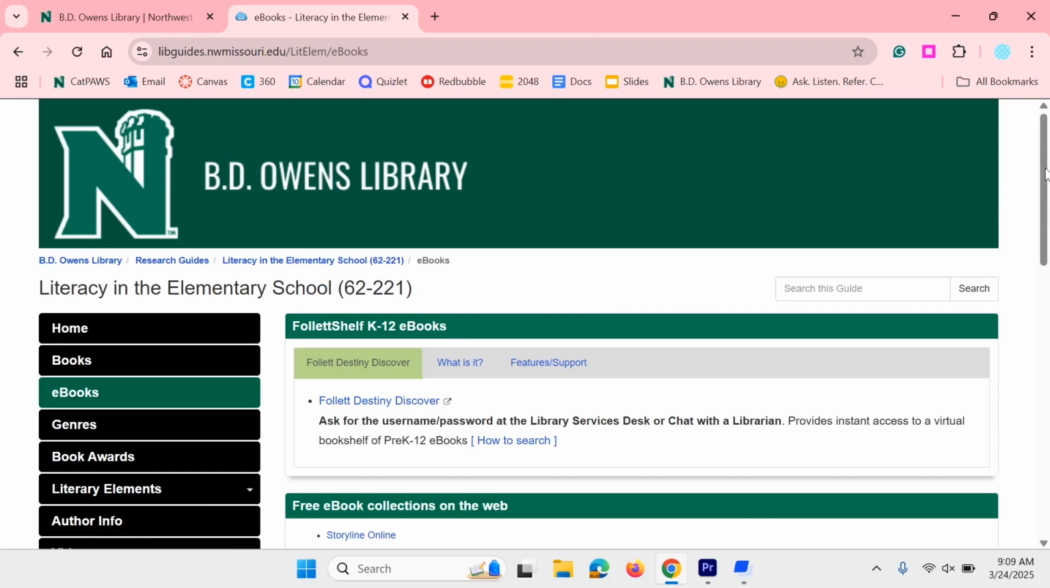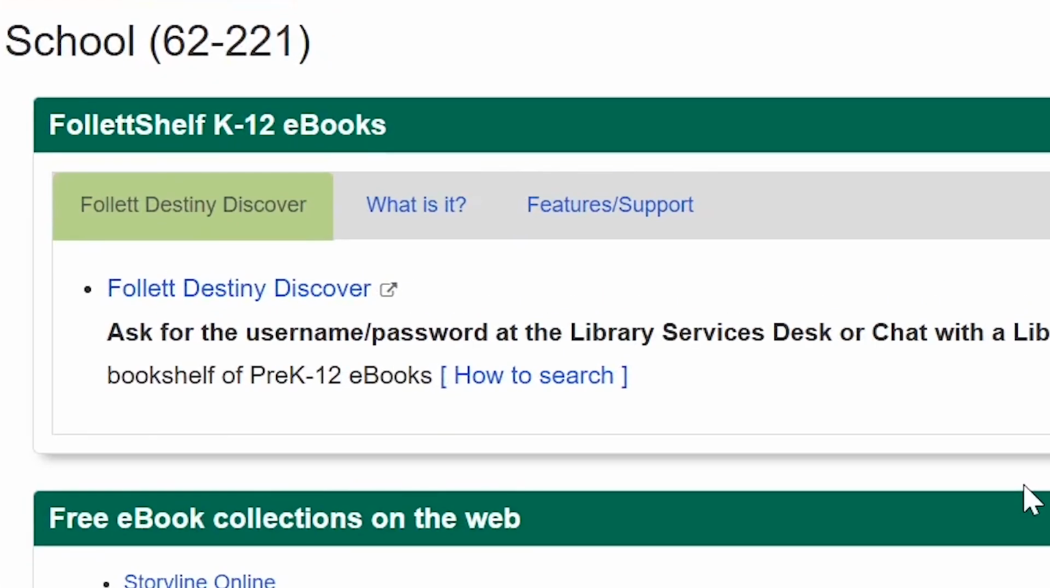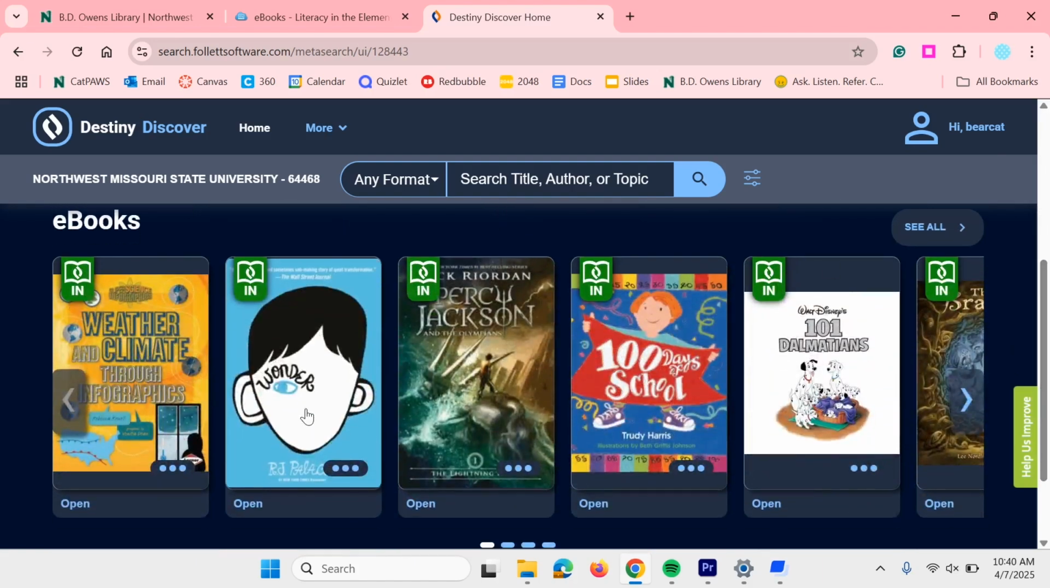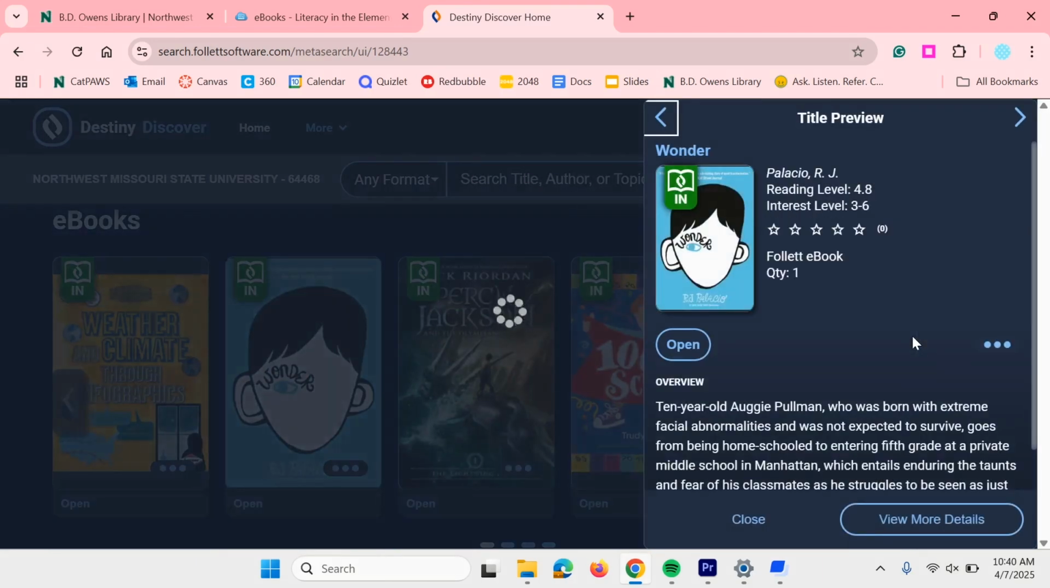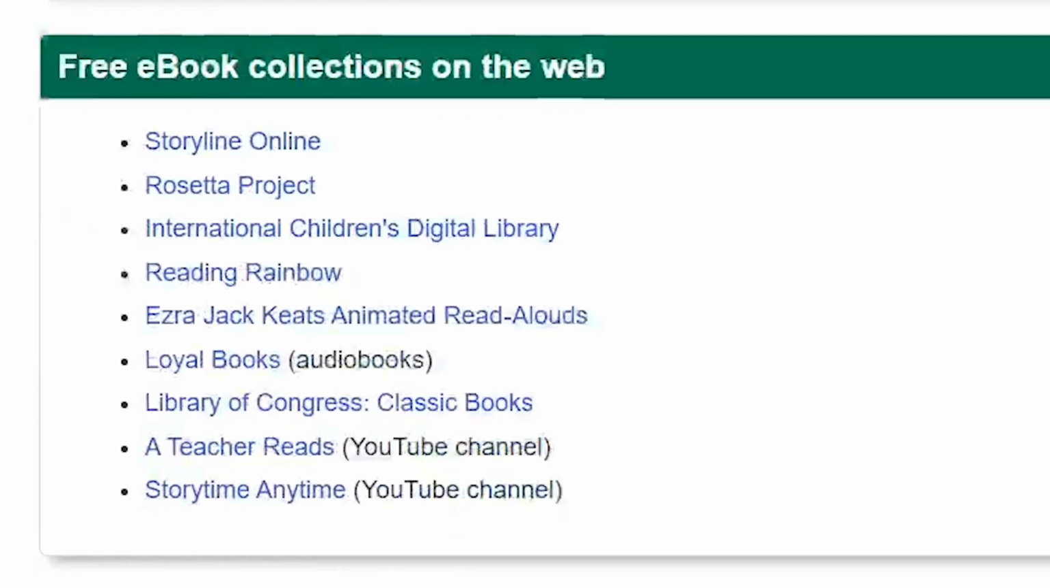Once you've done that, you can select what to do next from 3 options. The first option is Pollock Shelf, which is a virtual bookshelf for 75 K-12 ebooks. To gain access, you will need to ask the library help desk or use the online chat feature to get the username and password.